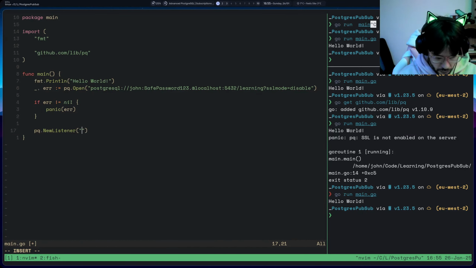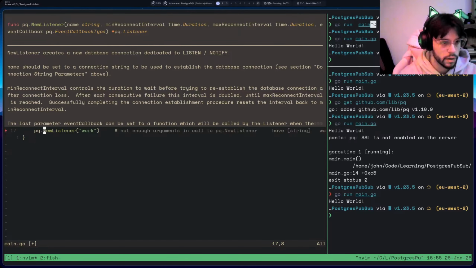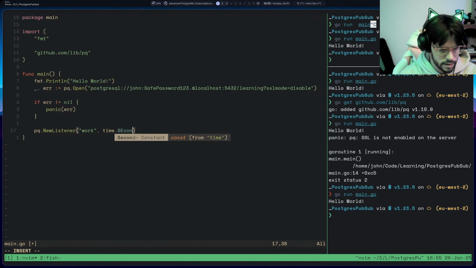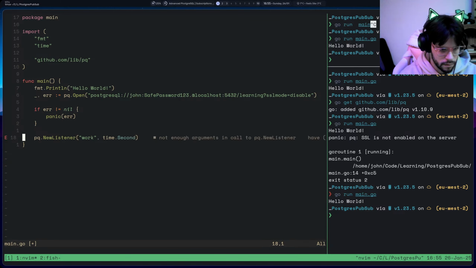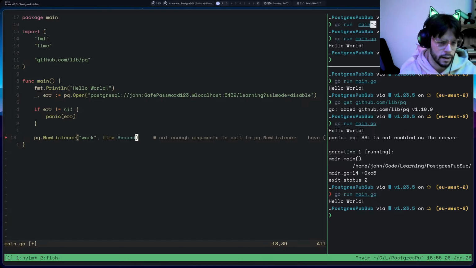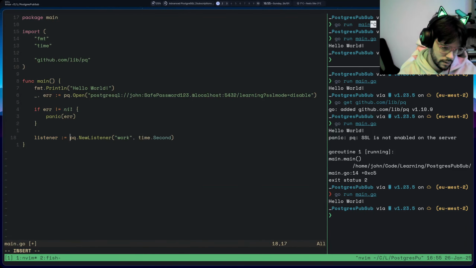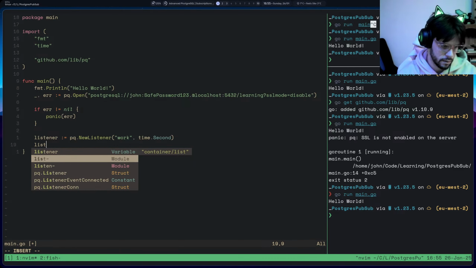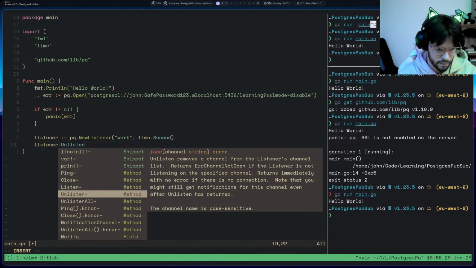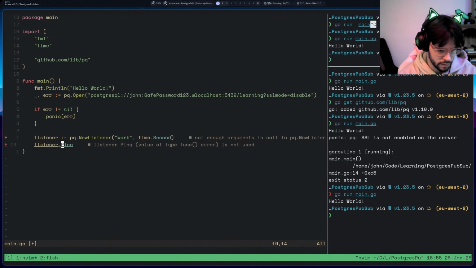Let's listen to... what else do you need? Min reconnect interval. Min reconnect interval controls the duration to wait before trying to re-establish the database connection after connection loss. time.Second. And then event callback. Ah, yes. What do I do with this listener? Dot Unlisten, or just Close. Can I do Close?